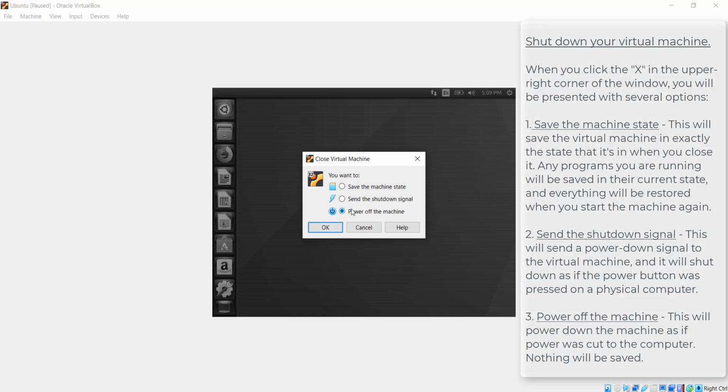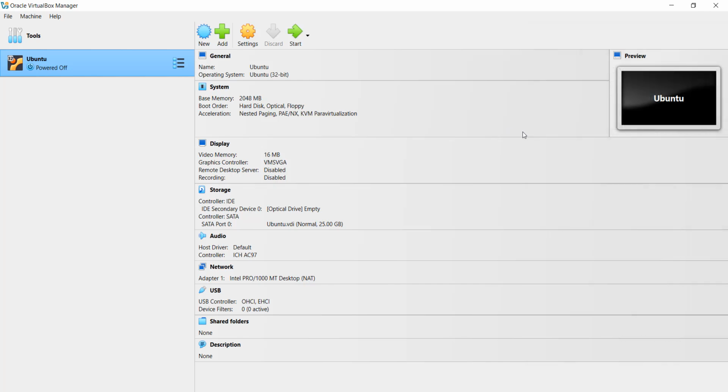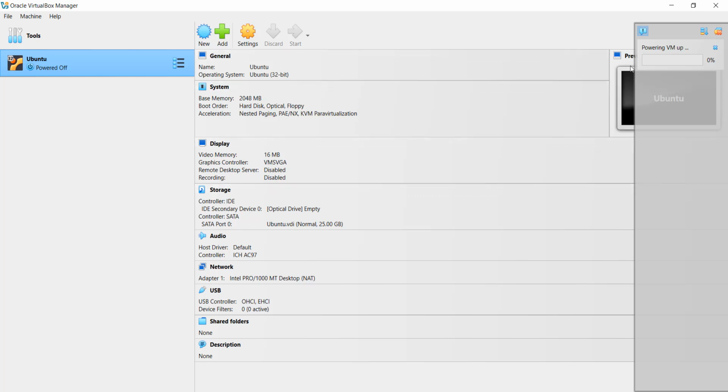Here I am choosing the option power off the machine, and then clicking OK. The system got powered off, just as when the power goes off if you do not have any UPS connected to your machine, the machine will shut down. The same way it will shut down. After shutting down, if you need to start this particular machine again, you just double click on the name of the virtual machine, and the virtual machine will be powered up. Clear?